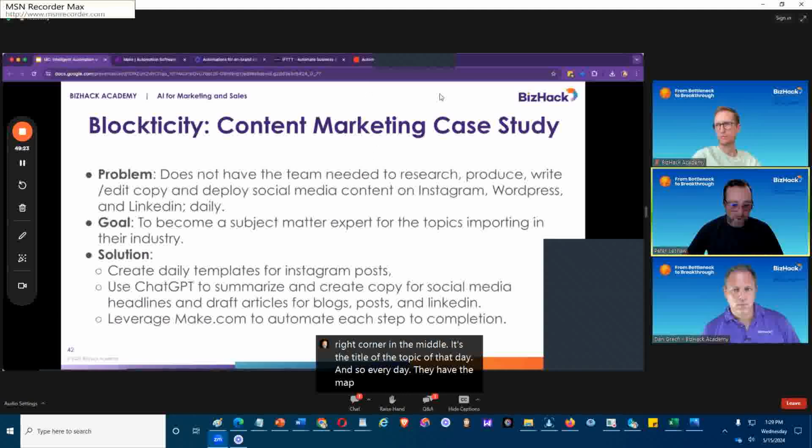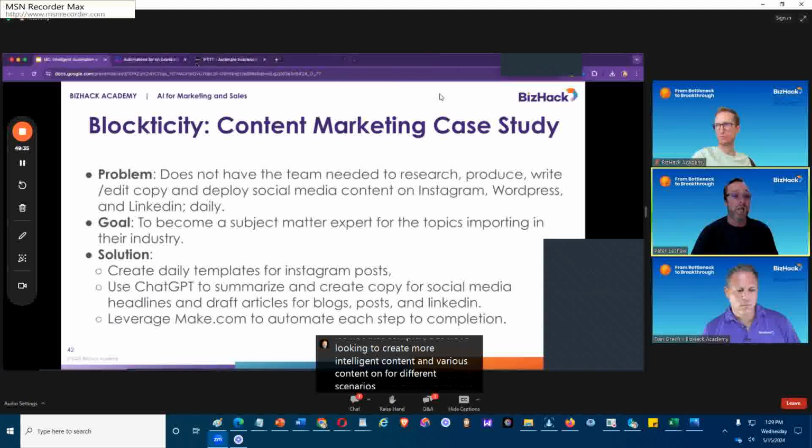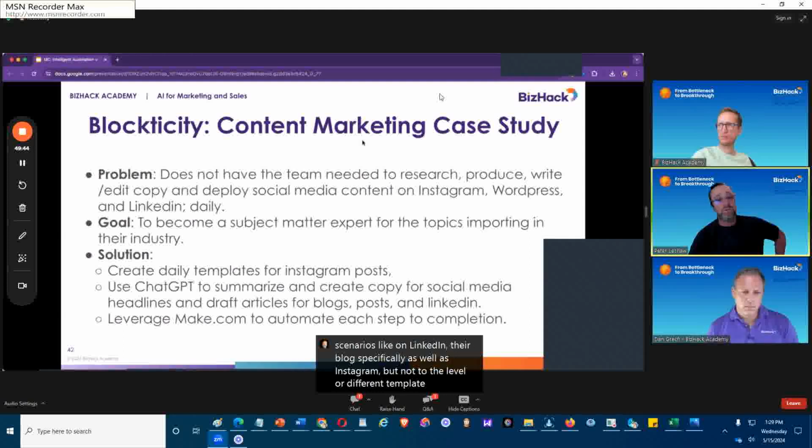In this scenario, it's not that complex, but we're looking to create more intelligent content and various content for different scenarios, like on LinkedIn, their blog specifically, as well as Instagram, but not to the level where it's a different template every day. So let's just go ahead and run this one, and we can go from there.